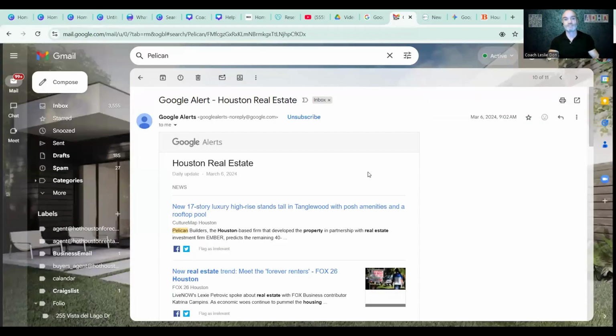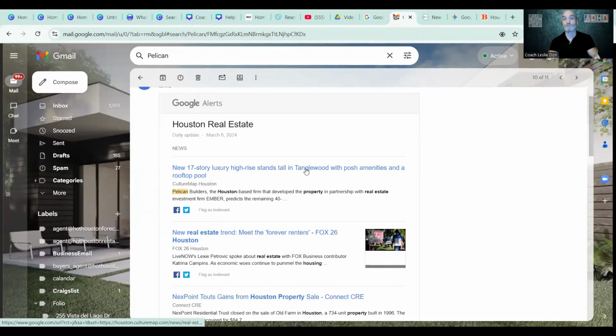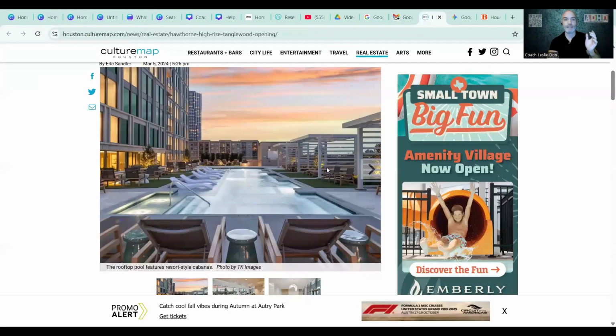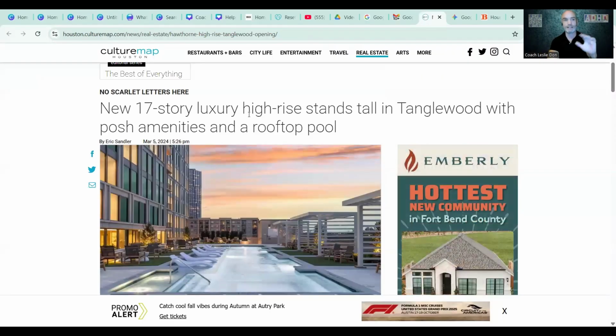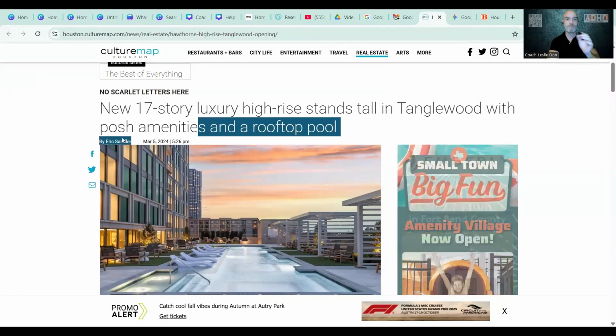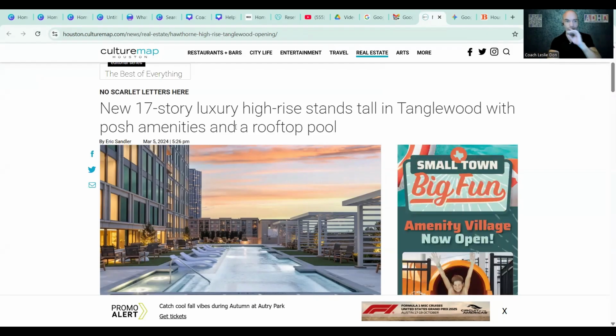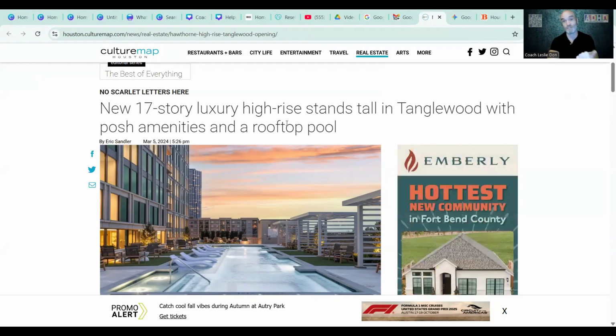So the email looks something like this. Google Alert, Houston Real Estate. And I'm actually going to pull this first one because I've already written this article. But I click on the article, it'll take me to it. It'll tell me this is about a new 17-story luxury high rise. By the way, this is from March of 2024. And I've actually gotten pretty good traffic off of this.